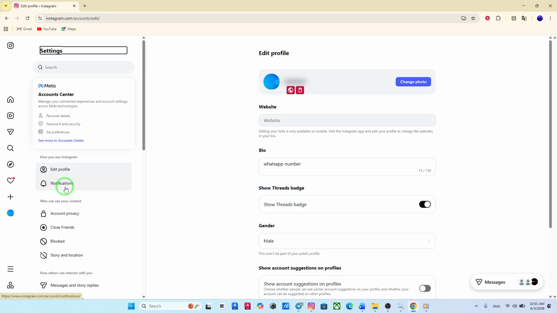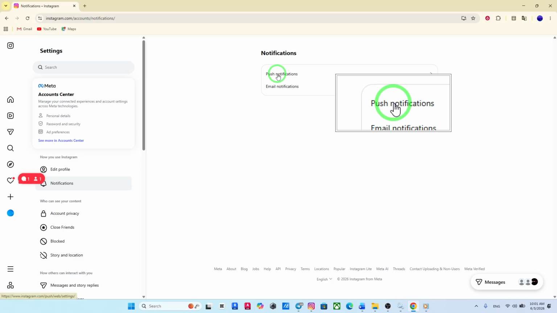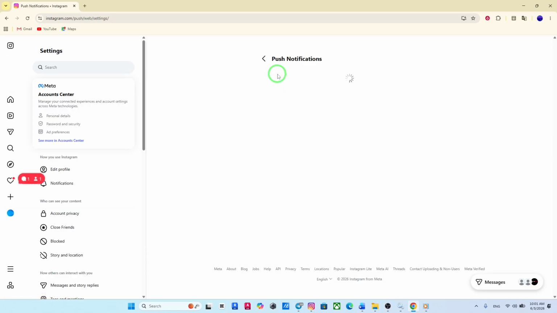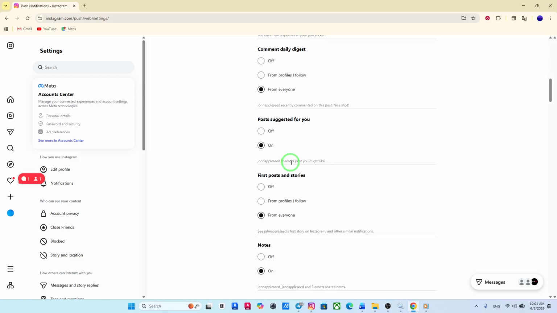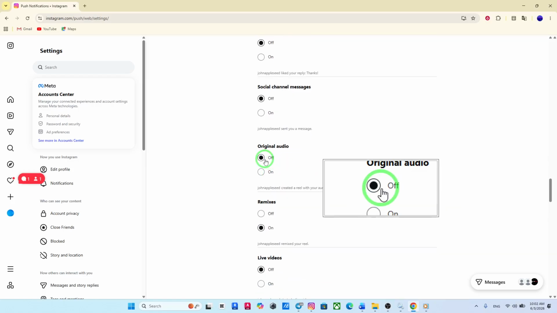Now scroll down until you find the option labeled Original Audio. This is the setting responsible for notifying you when content uses original audio. To mute these notifications, simply select Off under the Original Audio option. Once you do that, Instagram will stop sending you alerts related to original audio activity.